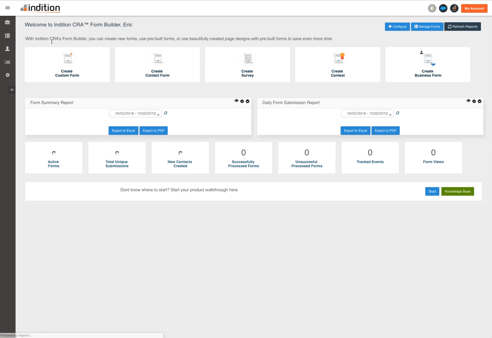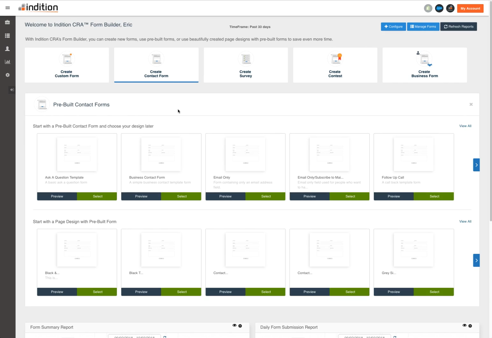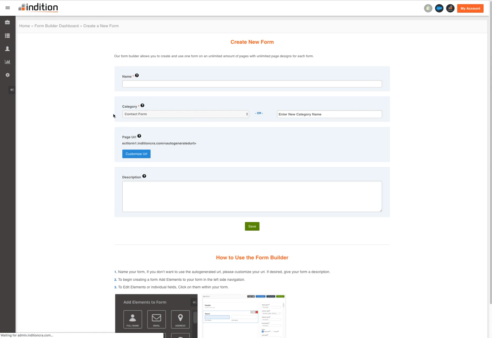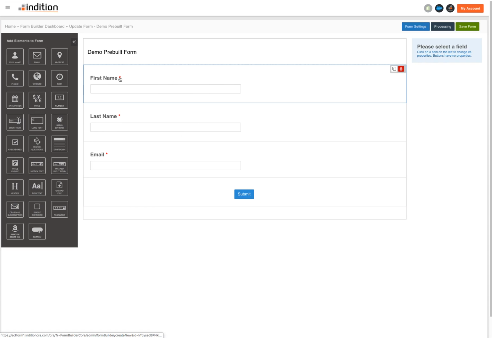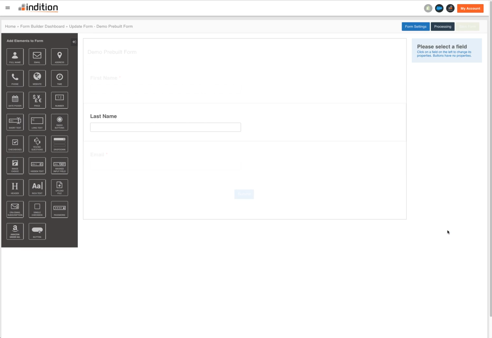To go back to the dashboard, I can show you how that could have been quicker if we just say create contact form. We see that we have these pre-built form options available to us. Here's name and email, basically what I just created. Demo pre-built form. Our category is already selected for us to be a contact form. You can change it, save, and then you'll see the form fields will be already within the form builder selected, pre-configured, they're all required. I didn't require a last name on my other one, so we'll do apply.